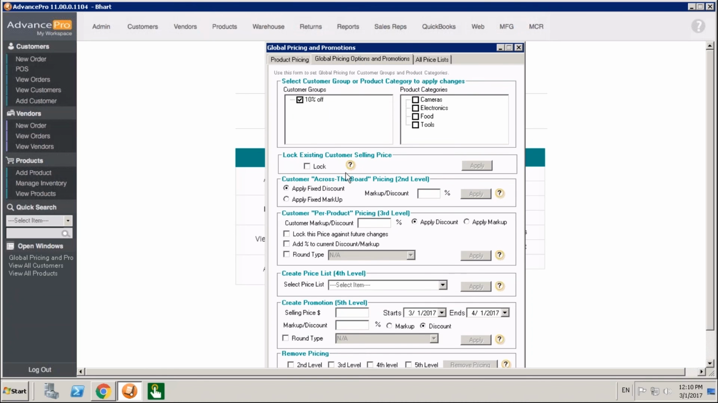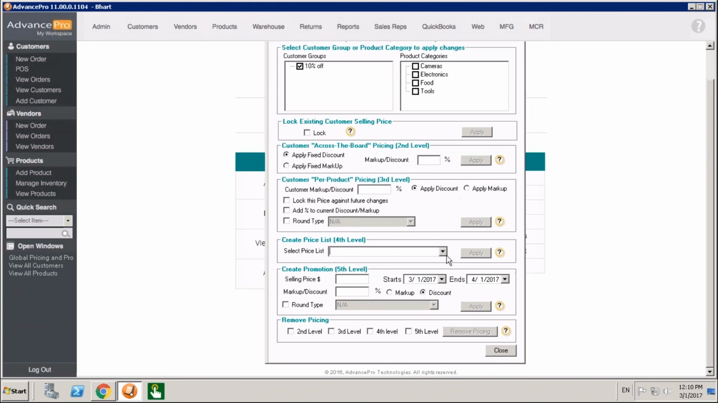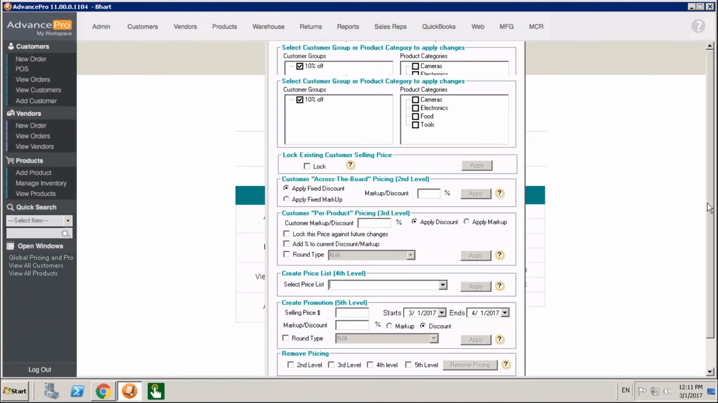Now if we come back to our global pricing options and promotions, you'll see we can choose a group, and then we can choose to apply one of our price lists to this group. You'll also see down here we have the option to create promotions, and this is still our promotions from before. However, now we can set up a group, and we can manage these as promotions, and we can set these to override our fourth level pricing. And then you can remove pricing for any of the second, third, fourth, or fifth level prices. So this gives us a lot of flexibility in terms of how we are making sure that our prices apply properly.